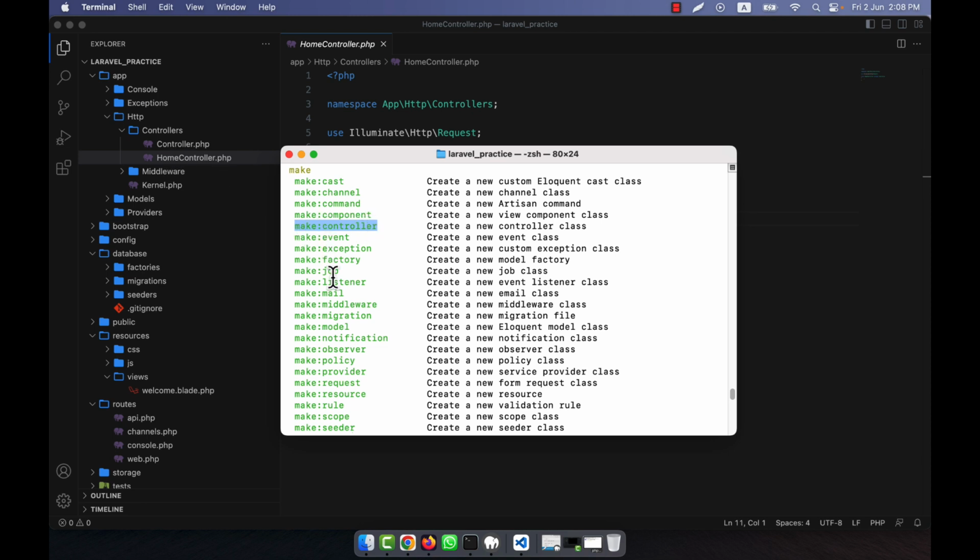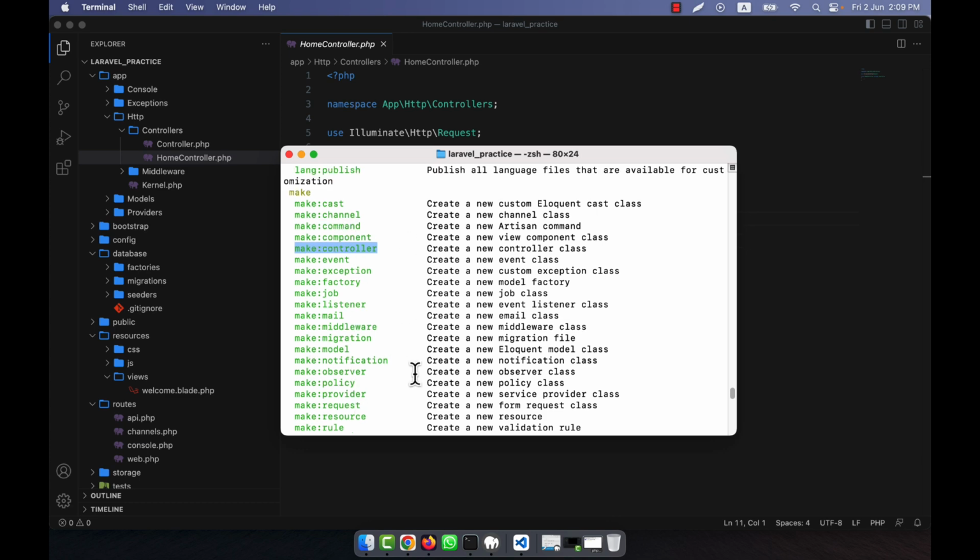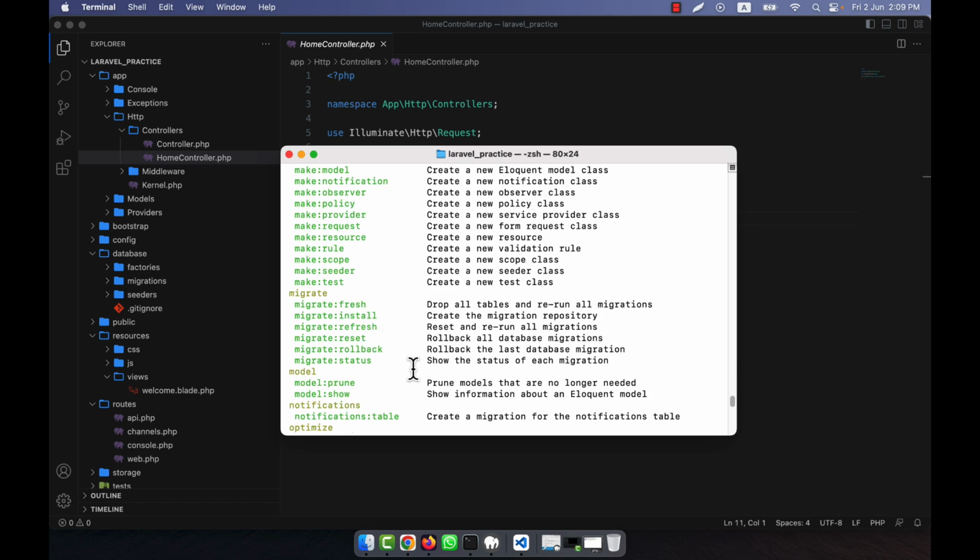There are many commands like this: make factory, make mail, make middleware, make migration, make model, make observer, make command, make component. I will show you all the most important things step by step when I get to the associated chapters. You just need to understand what the CLI commands are and how we can use them. You have just learned it from this lecture.